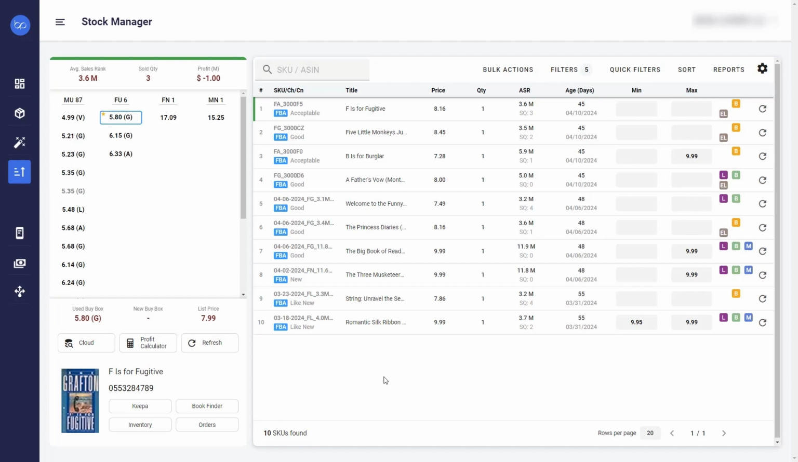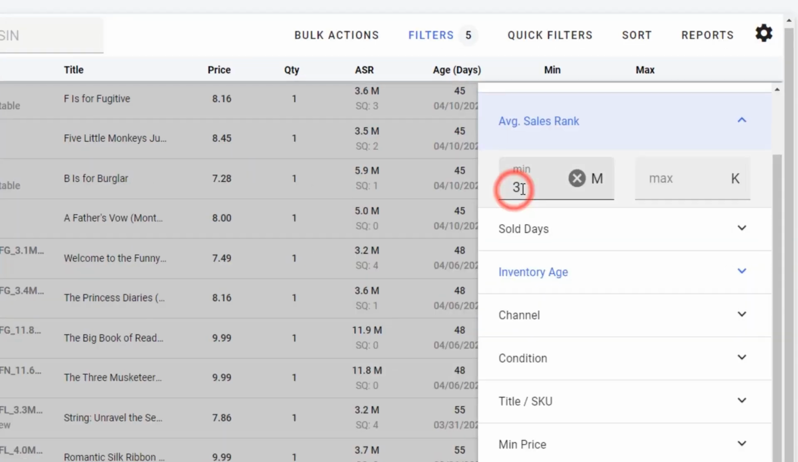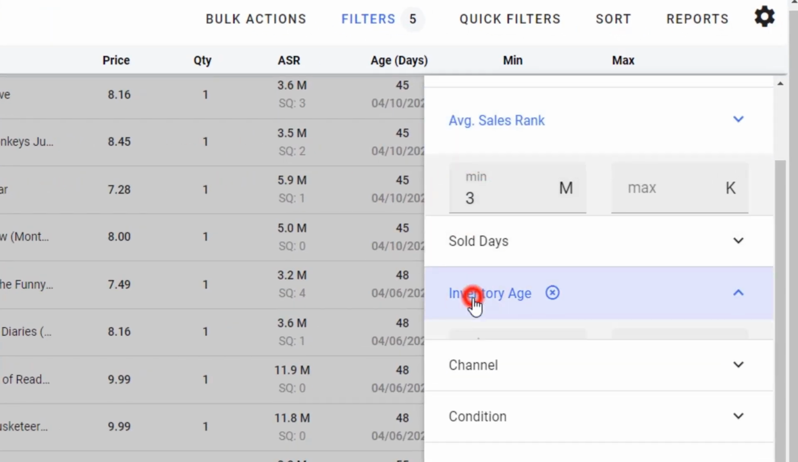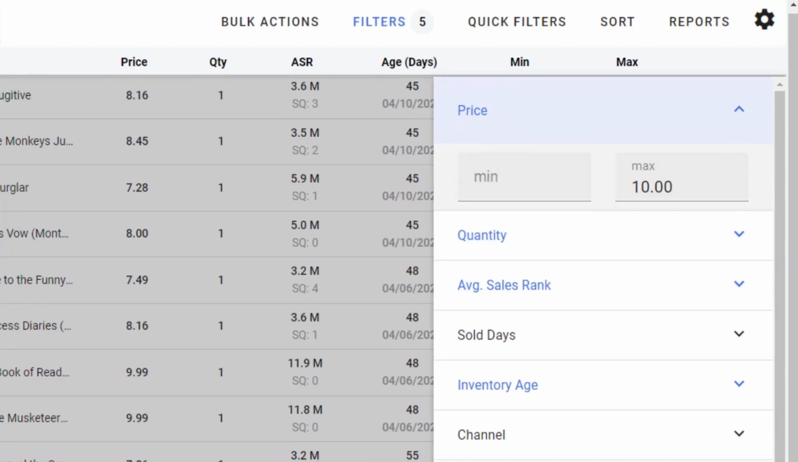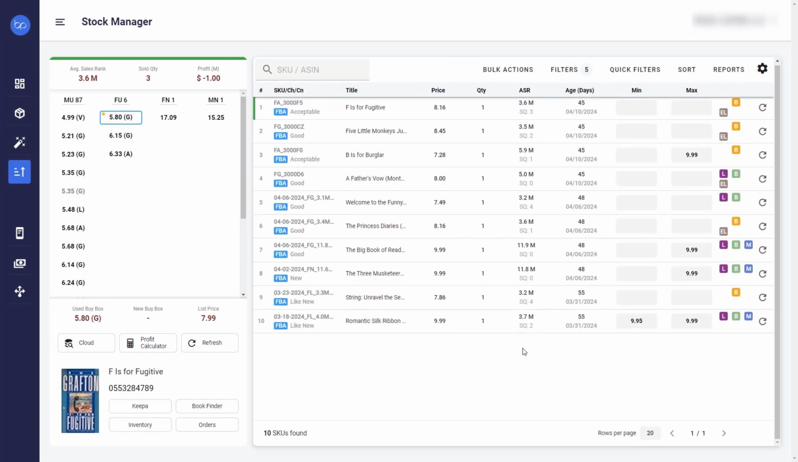First, we need a list of products we'll be disposing and returning. This list must include SKU and quantity information. I'll obtain this list from Bookz Pro. I've created a sample filter for you. I plan to dispose of products with ASR over 3 million, inventory age over 45 days, and prices below $10.